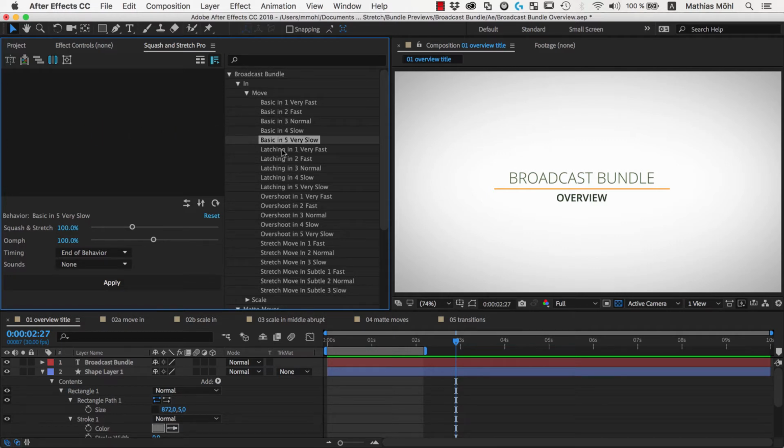Besides the basic moves, we have latching ones, and I like those really a lot because these are tiny little details that make your animations look a little bit more interesting. You can see that here at the end it's not just stopping, but it's moving a little bit forward and backward. Just a tiny little bit.